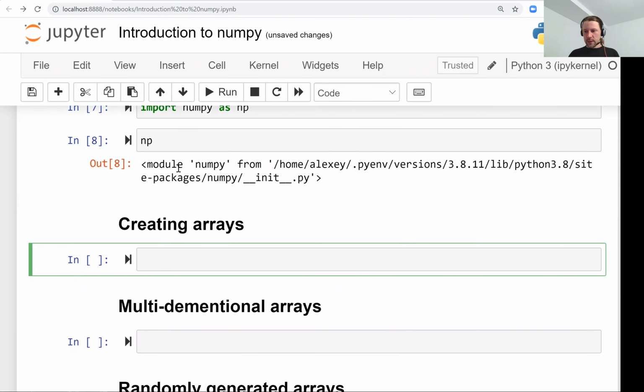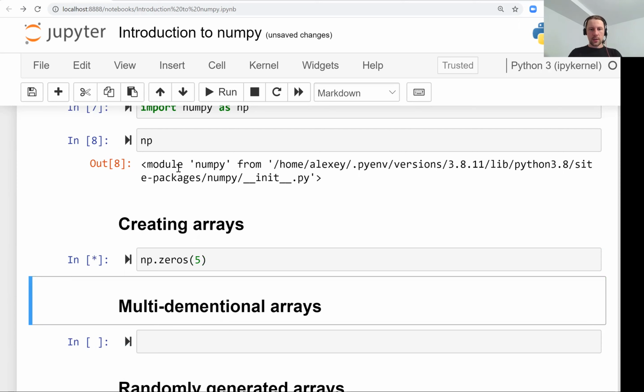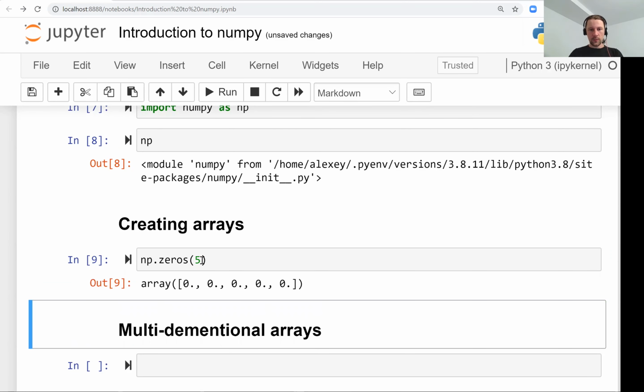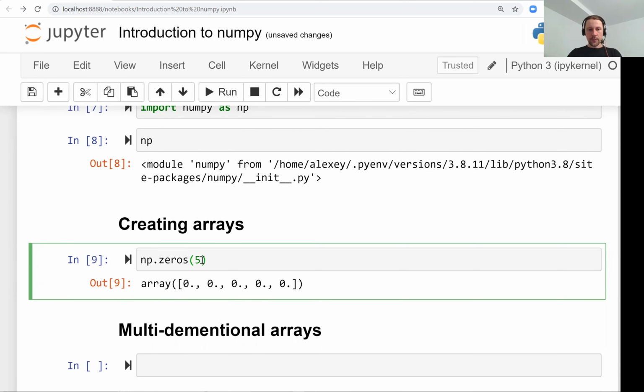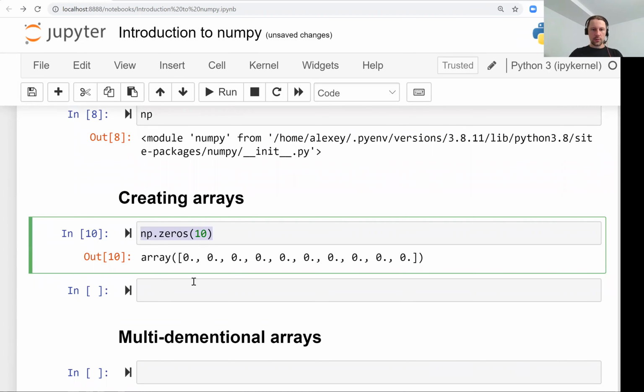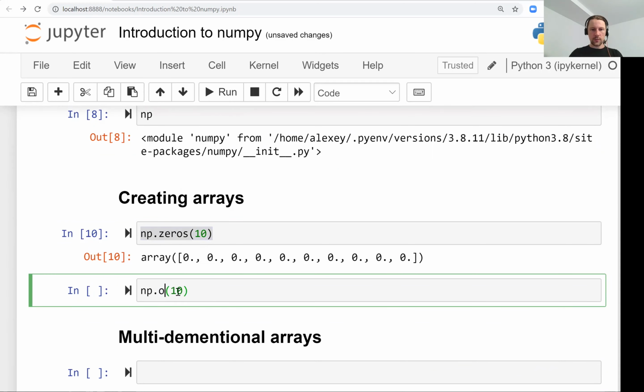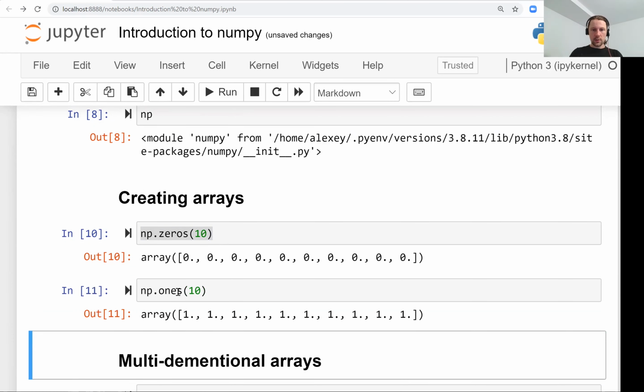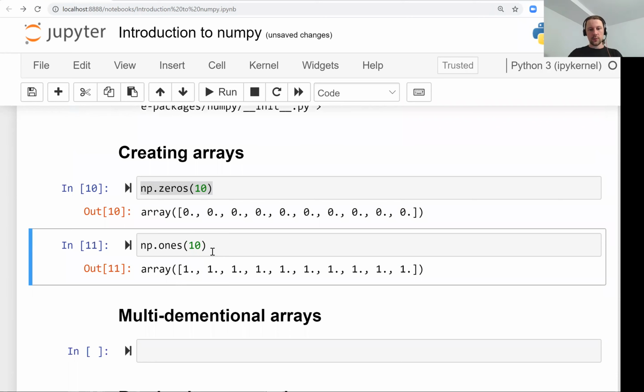So we'll start with creating arrays, and the simplest function for that is called zeros. It takes one argument. This is the size of the array, and it just creates an array of the specified size with zeros, right? Can be, let's say, 10. There is a similar function to that one called ones. Instead of filling the array with zeros, it fills it with ones. Then it creates an array of size 10.